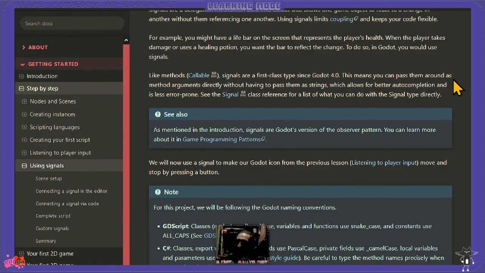See also, as mentioned in the introduction, signals are Godot's version of the observer pattern. You can learn more about it in game programming patterns. We will now use signals to make our Godot icon from the previous lesson move and stop by pressing a button.